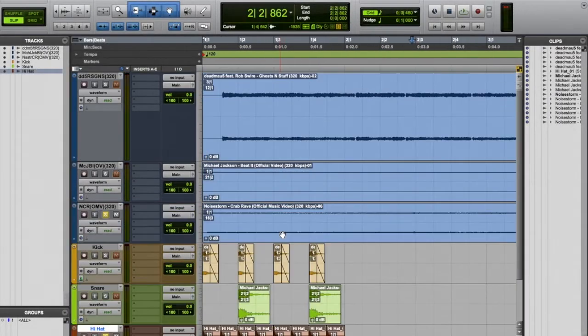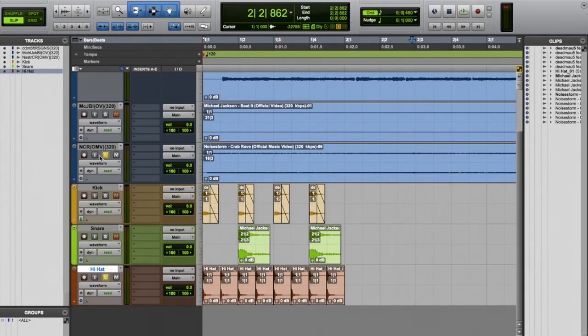Okay, so here we are looking at some Pro Tools effects and editing features. Now, the first thing we're going to do is actually just have a listen to where we left off, and that was with the beat that we had created.